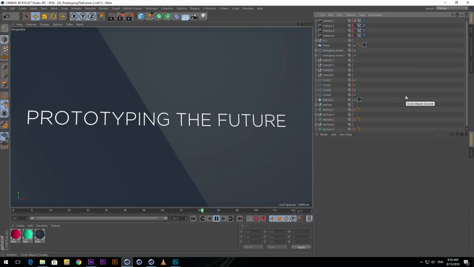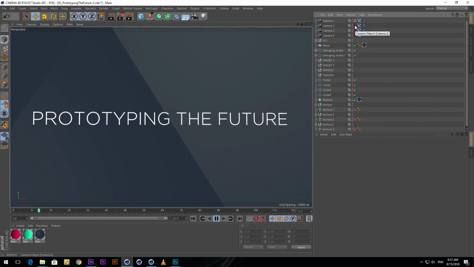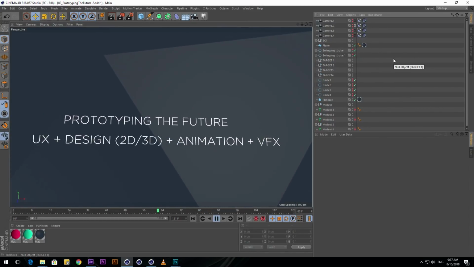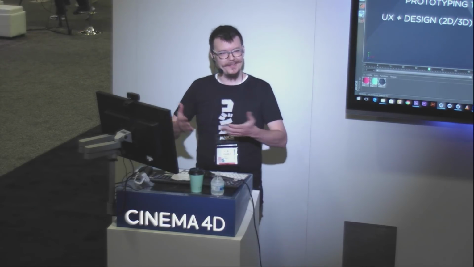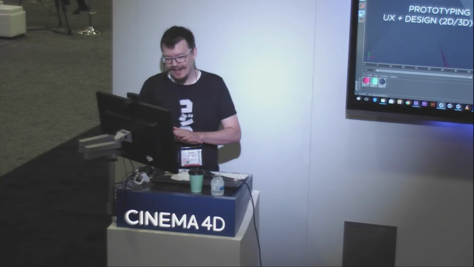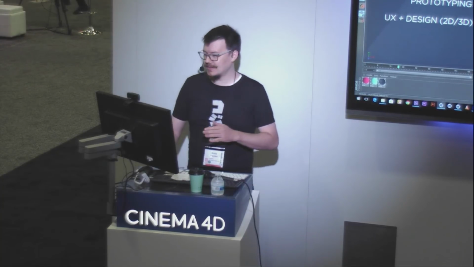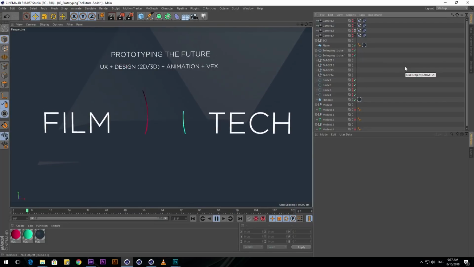That unique focus is what we call prototyping the future. So what exactly is prototyping the future? Prototyping the future is applying principles like UX and design, both 2D and 3D, obviously. We spend a lot of time doing 3D, animation and visual effects, to two primary pillars, film and tech.